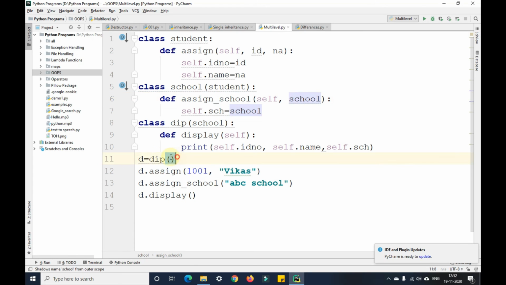So first, when we are calling this disp class, it is checking if there is any inheritance here. If there is any inheritance, it is going to this particular class here, that is the school class. And since we have the student class inherited here, it is going to the student class and fetching the data from here. Okay guys, so even though we are not calling the student class directly, the disp class is automatically calling it whenever required.